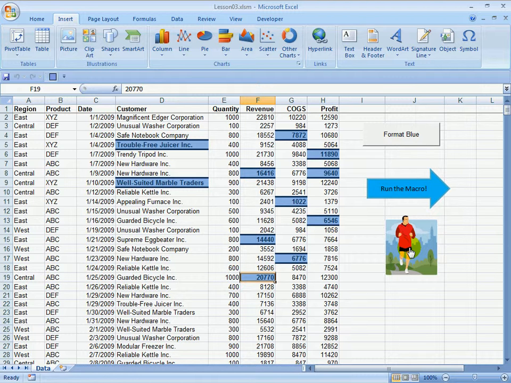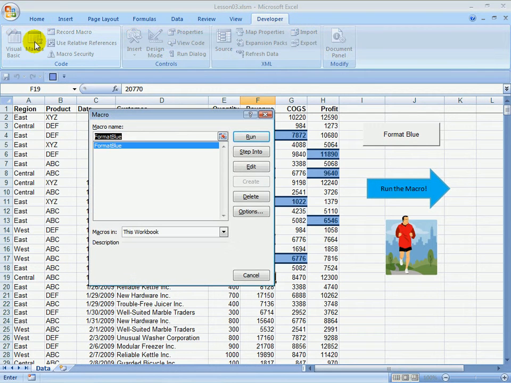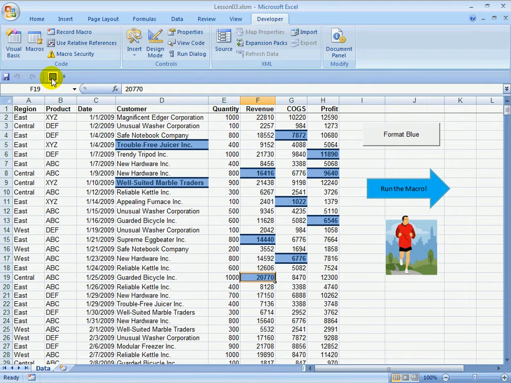So we have many different ways to run the macro. You can use the macros dialog. Remember, that's Alt F8. That certainly is the most tedious way. You can assign it to a shortcut key. You can assign it to an icon on the quick access toolbar. You can assign it to a button on the worksheet, or actually assign it to a shape or any clip art on the worksheet. So many different ways to run the macro.